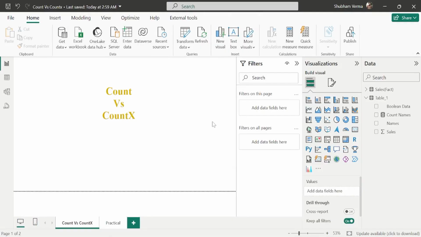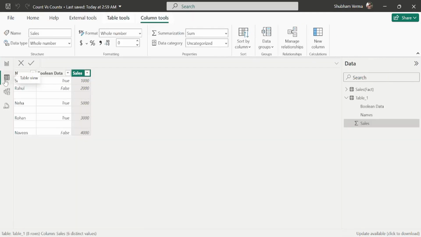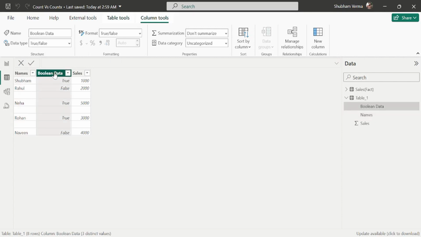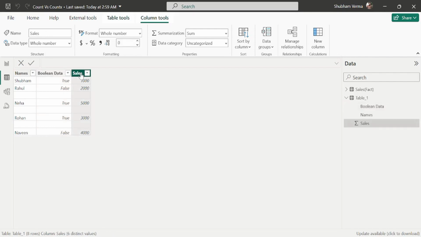So here we have entered Power BI desktop. Here I have created a separate table to understand COUNT versus COUNTX. Let's go to the table view and understand the table first. Here we have the first column, guys, where our data type is text and we have taken some blank values. Now let's talk about the next column, which is boolean data type, in the form of true and false, and here we can also see some values are blank. In a similar way, guys, we have taken one more column whose name is sales. Here the data type is whole number and a few values are blank.